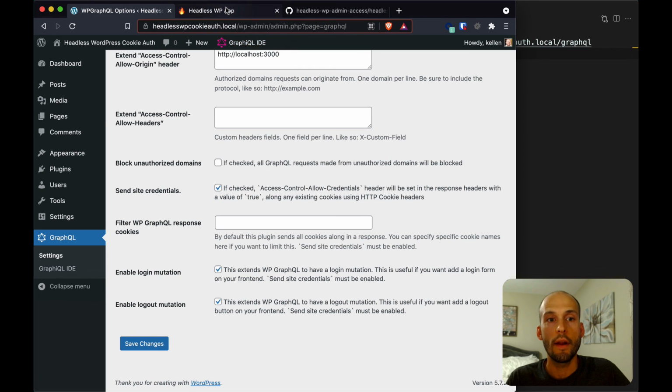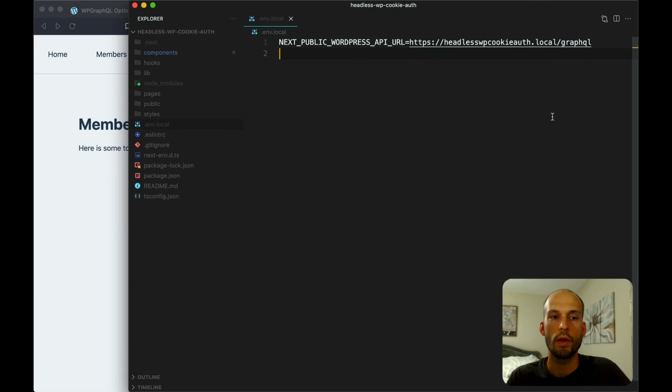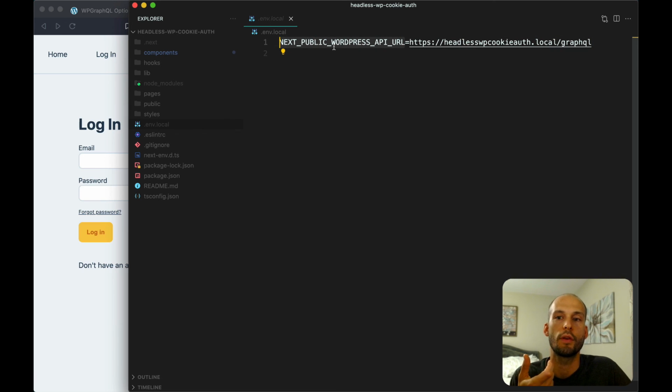For our front-end application, if you recall, we used a .env.local file to specify an environment variable that's used to specify the GraphQL endpoint of our WordPress backend. So instead of this, you would need to define an environment variable wherever you're hosting your front-end JavaScript app, so that at build time and also at runtime, it would have access to this NEXT_PUBLIC_WORDPRESS_API_URL and would be able to send requests to the proper GraphQL endpoint.